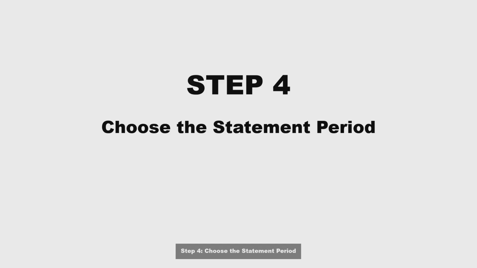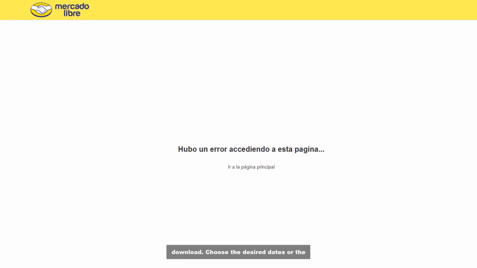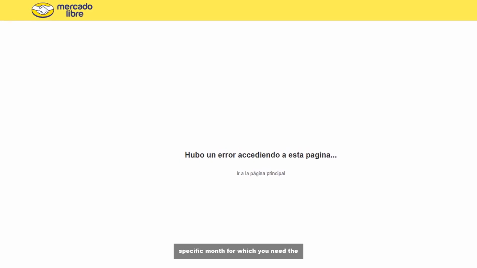Step 4. Choose the statement period. You will see options to select the time period for the statement you want to download. Choose the desired dates of the specific month for which you need the statement.